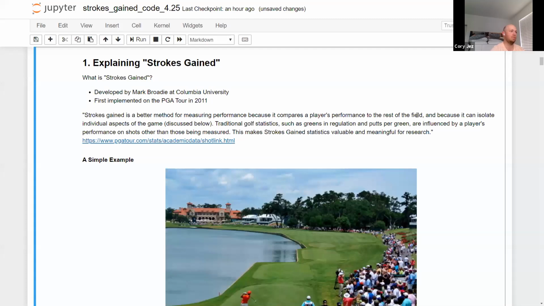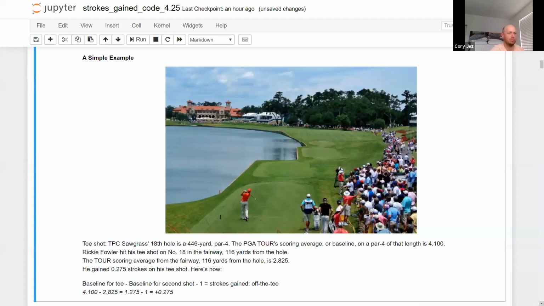Each sport has examples, but in this case, number of putts per round or something like that might not be the best predictive measure, because if you hit the ball really close to the hole, you'll have fewer putts, but that's because you were good with your irons and not with your putter. So strokes gained was developed at Columbia University, and here's an example.